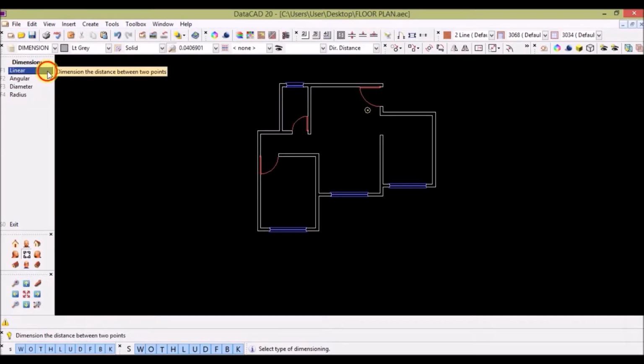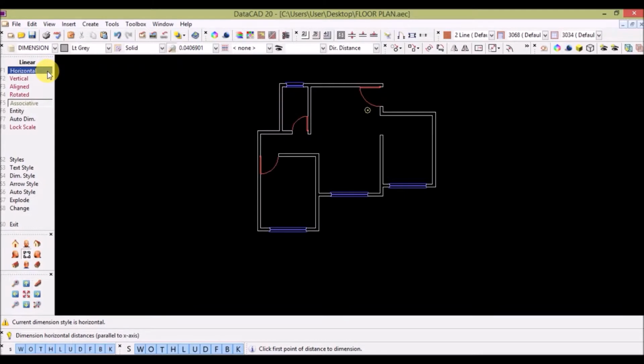Click on linear. You'll come across variants of dimensions such as horizontal, which will help you to give horizontal dimensions, vertical for vertical dimensions, align for inclined dimensions, rotated. Make sure your associative is turned on. There is also a feature for auto dimensioning.